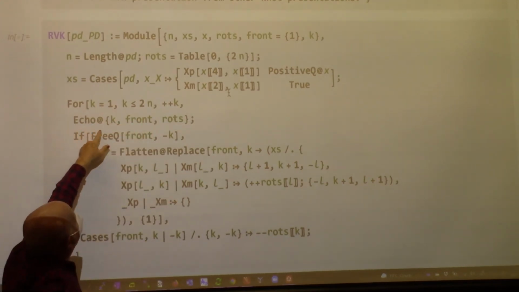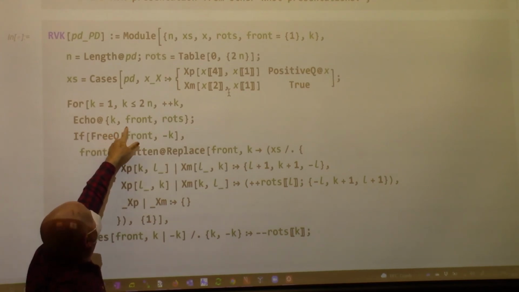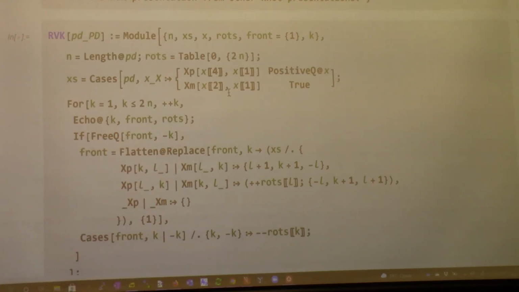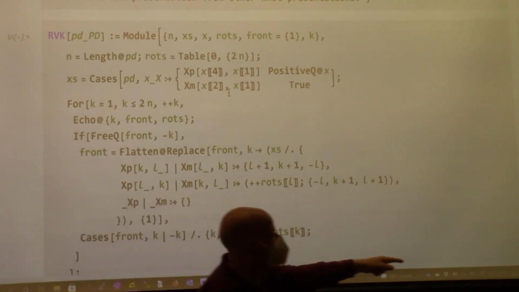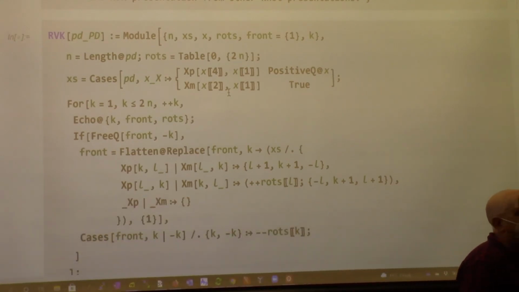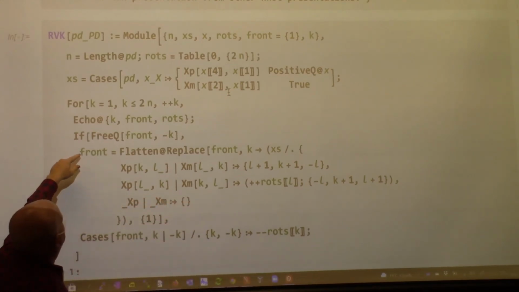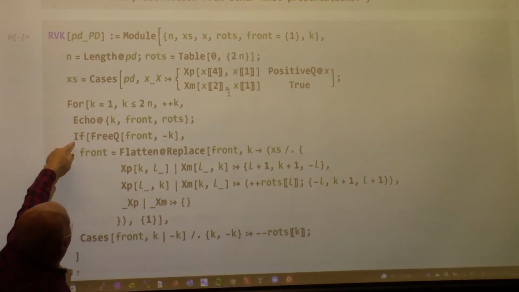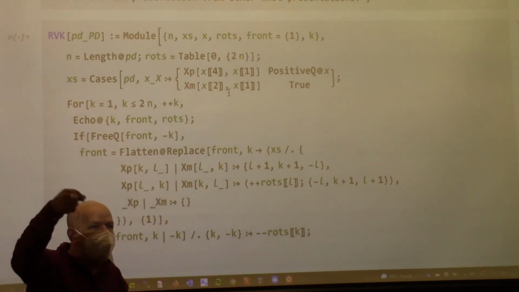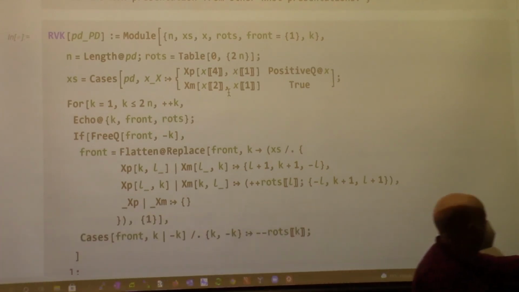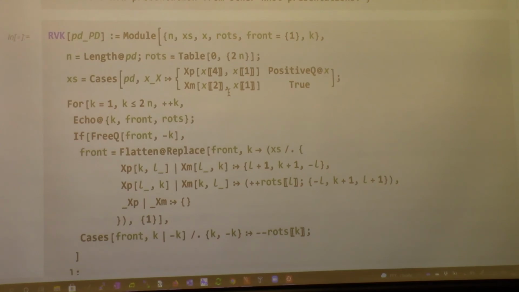And the first thing I do is I print the current value of k, the front and the rotations, just for the demo. I don't need to print them. I'm printing them so that you could compare with what's written here. Then I'm at k. If the front has a negative k in it already, it means that I'm looping back, and I need to connect it.